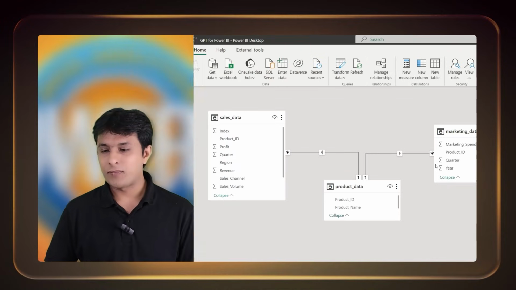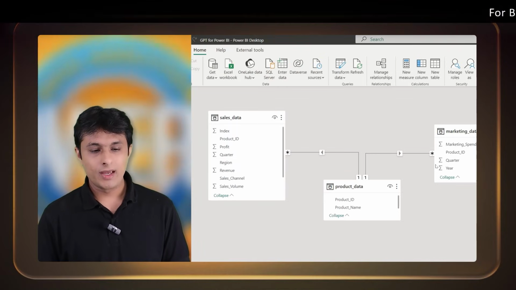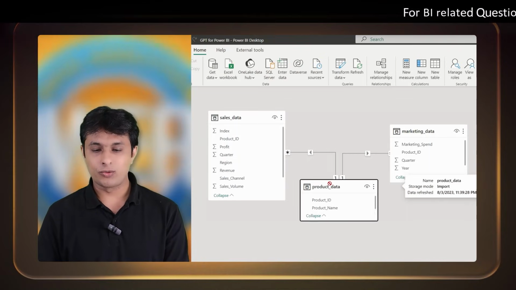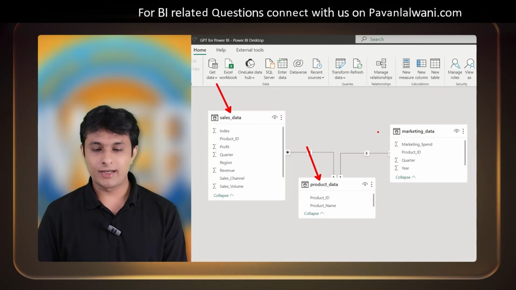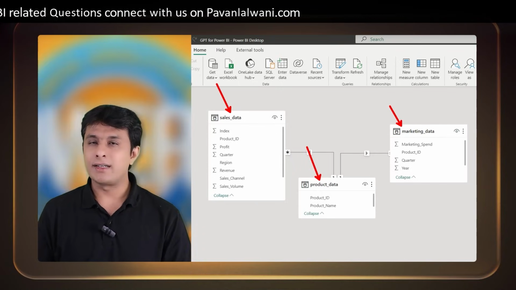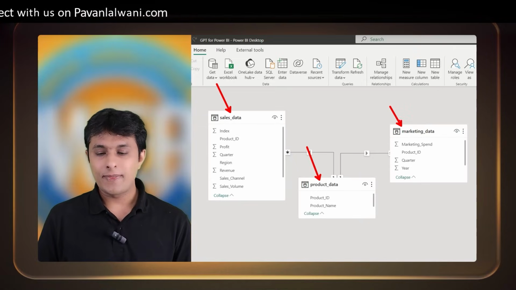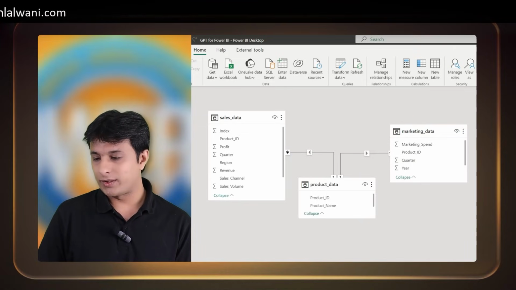Let's try to understand. If you see on my screen, I have multiple tables which I've loaded in the Power BI. Carefully observe here. I have the sales data, product data, and the marketing data. These are three tables which I've loaded in this place. And now I want to get the answers over here.